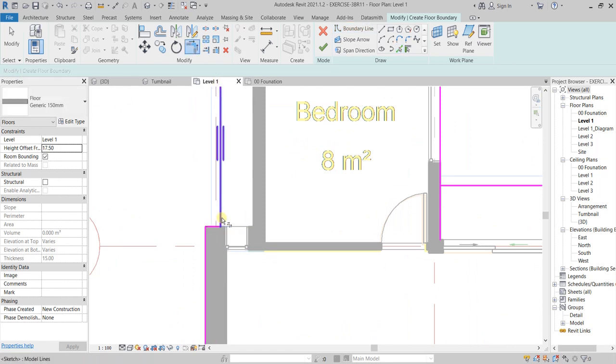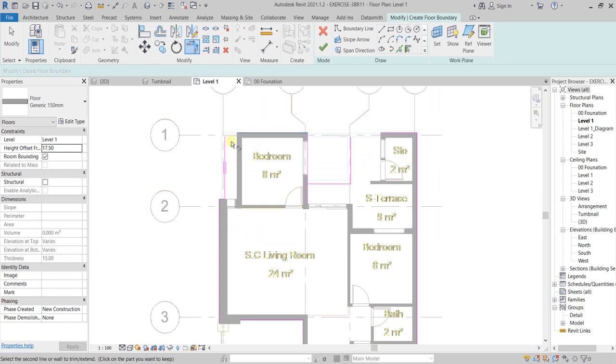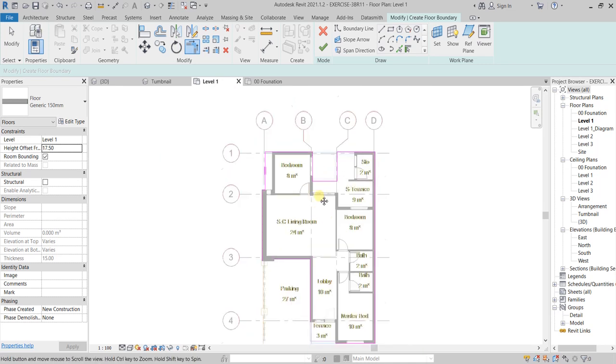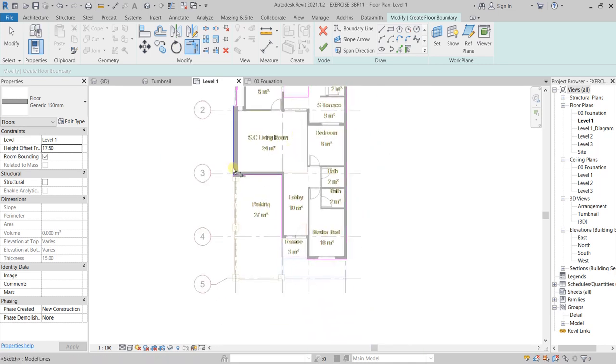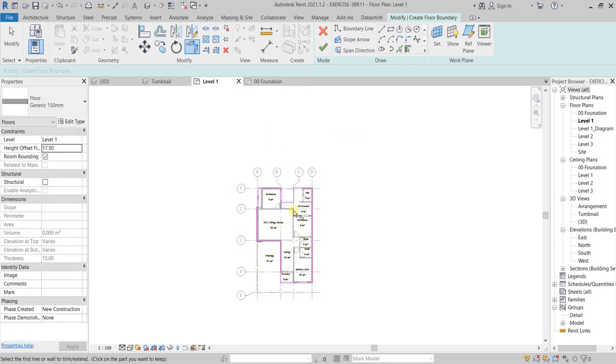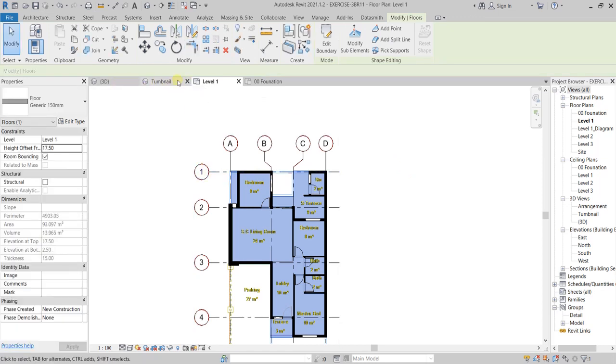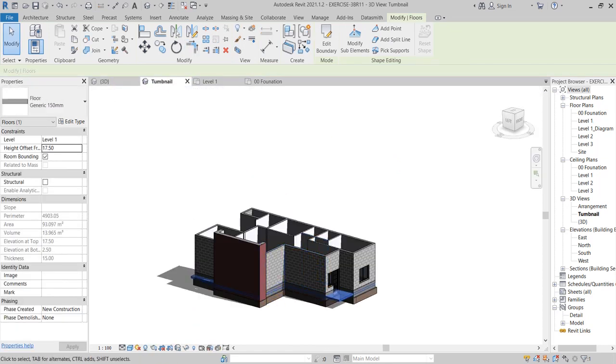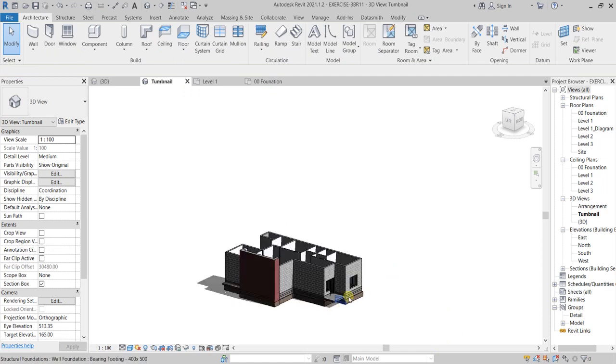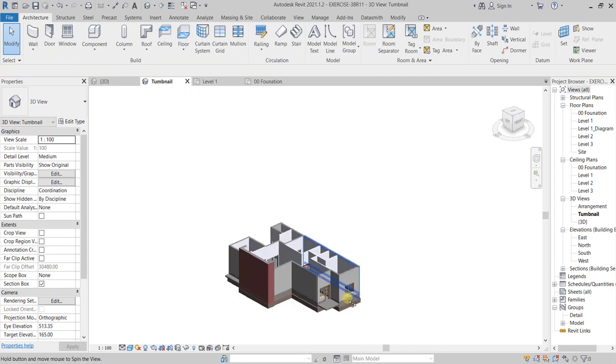Now I'm going to trim and extend this way, that way, trim and extend, trim and extend, and now we have our floor placed. Okay, let's go to this thumbnail here and we see what we have already done.